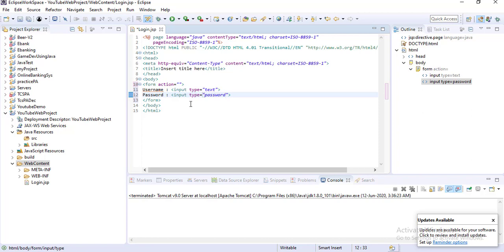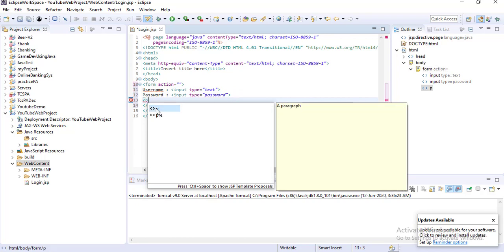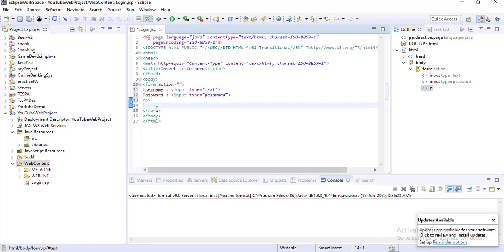And here you can use some ID and name as well, that part I will explain later. After that I am writing one paragraph, and inside that I am writing input with type equal to submit. So I try to submit, type equal to submit.